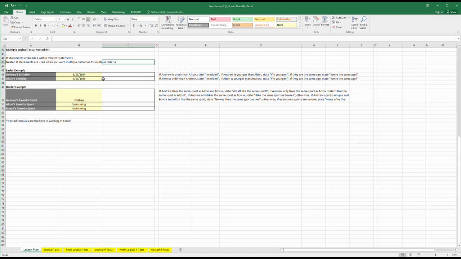So here's an example of nested IFs where we use multiple IF statements together to achieve a result for multiple outcomes. So in this case, I want to use 2 people's birthdays. And I want this to say, if Alton is older than Andrew, state next to Alton, I'm older. If Alton is younger than Andrew, state I'm younger. And if they're the same age, state we're the same age. So we're going to do it for both of them. So let's do it for Andrew first.